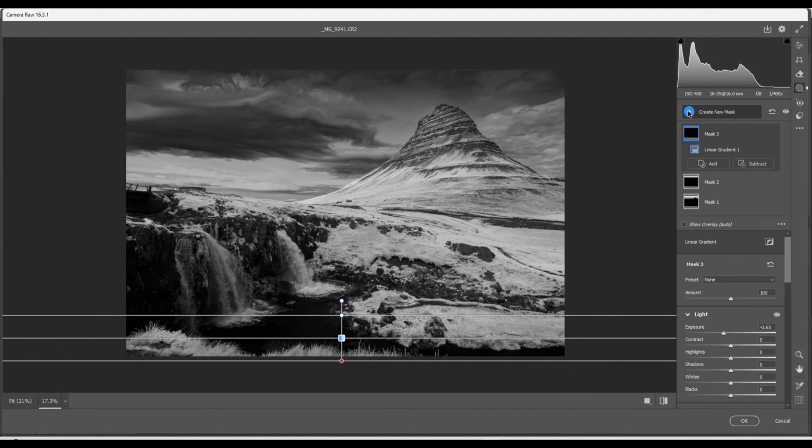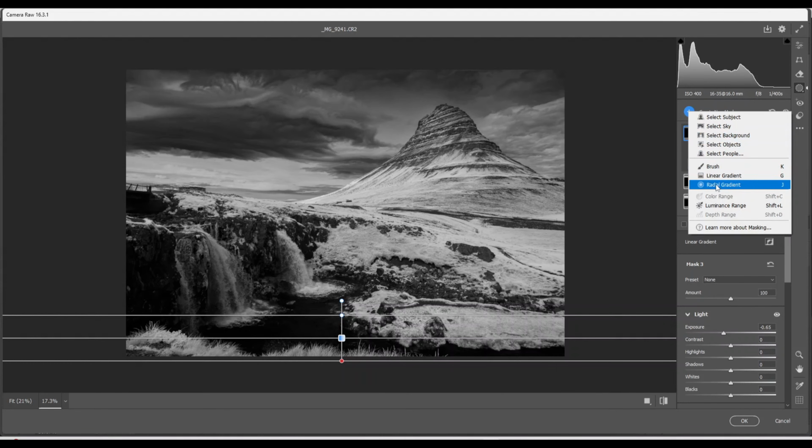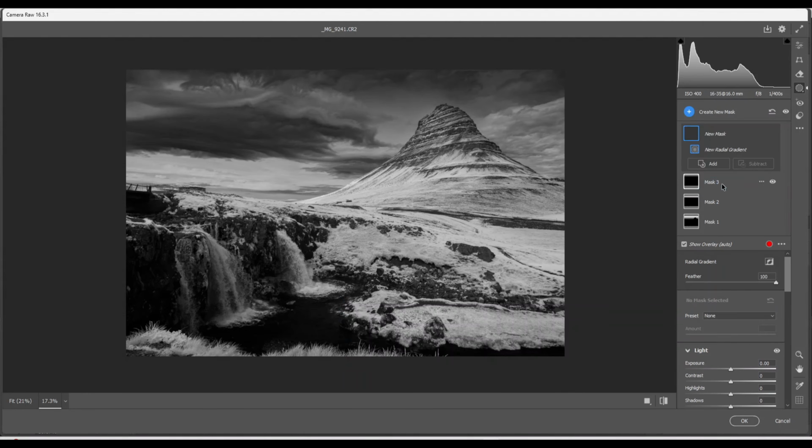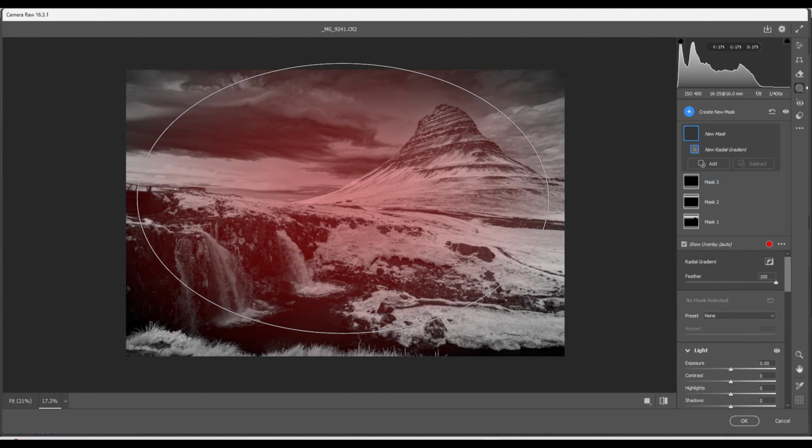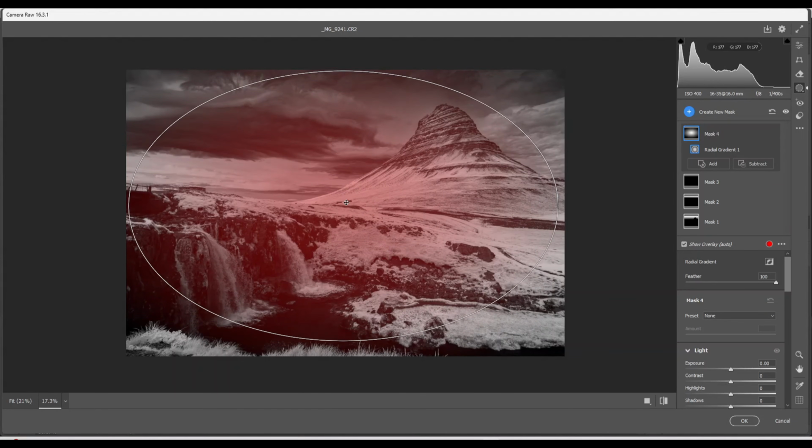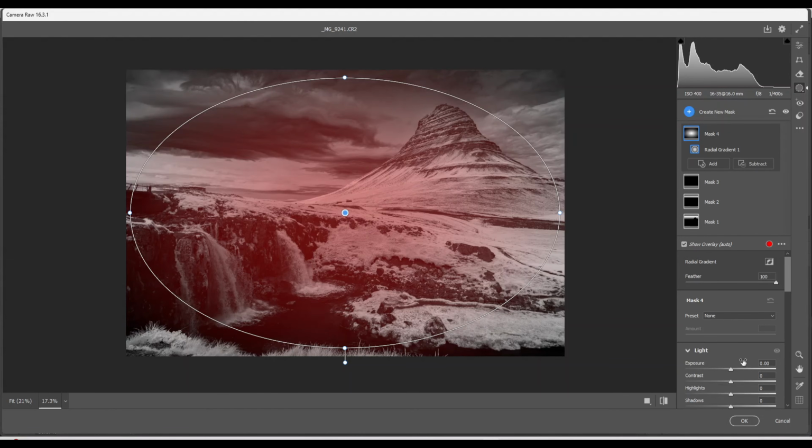And I'm going to now go over to the radial gradient. And here I'm going to go in the center of the image. I always make sure that the mask is even on all the sides. Here I slightly increase the exposure, not too much, just subtle movements, around 20.